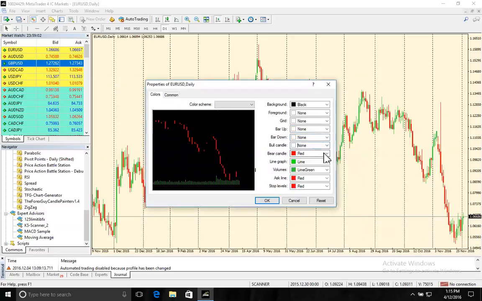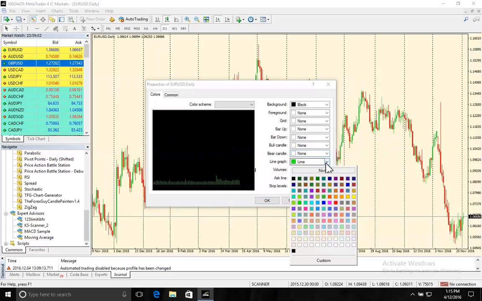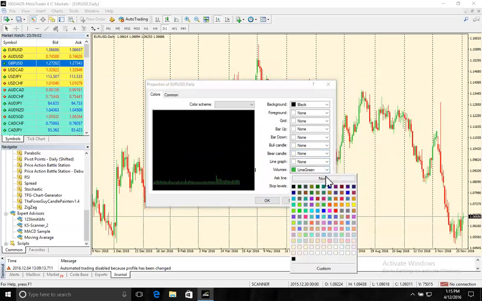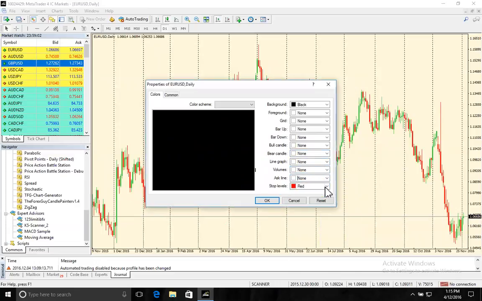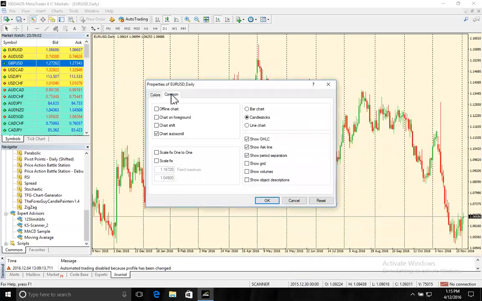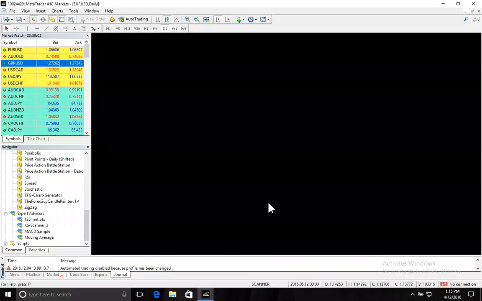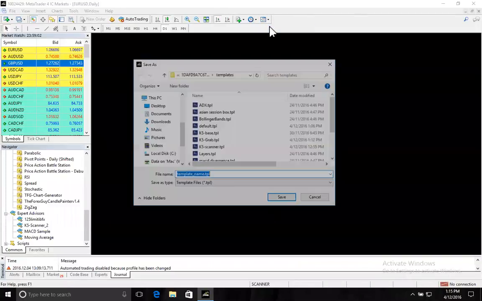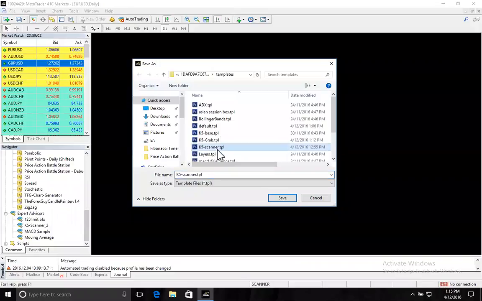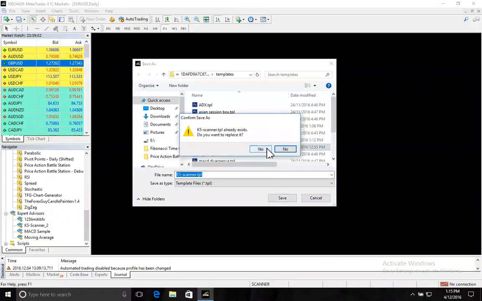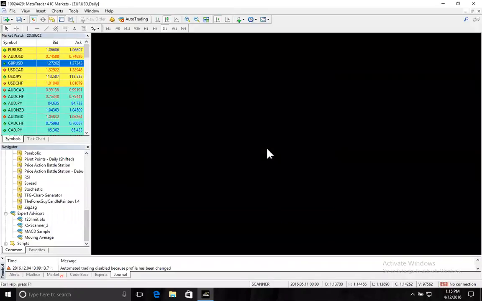There is no color because we're going to use some tables and other kinds of information, which will be quite useful for you. So we don't want to show period, we don't want to show ask price, we don't want this, and this is done, right? That's called the blank page and a blank scanner. I will save this as my K5 scanner template. Replace, yes, it's done.